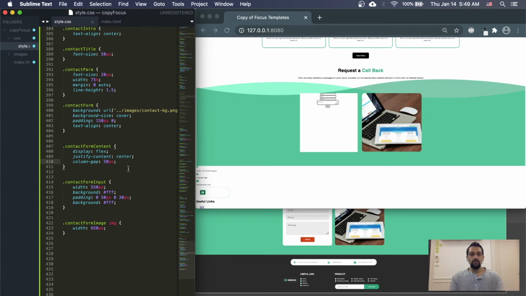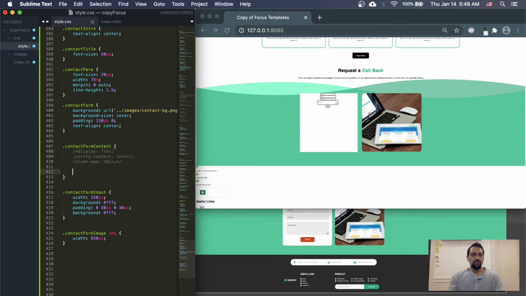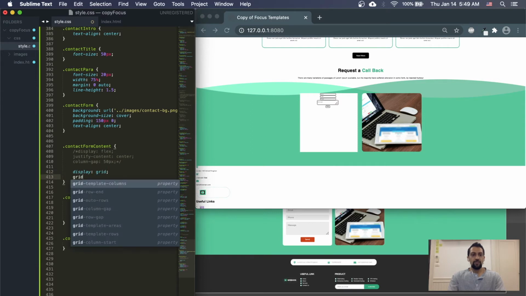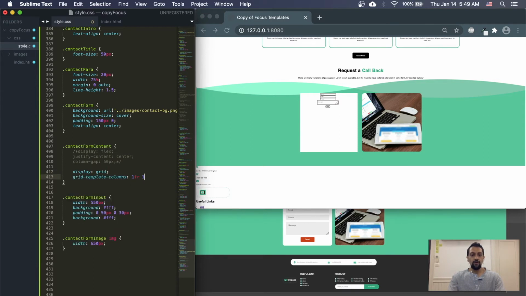So what I'm going to do is, before I clean it up, here's the flex method of doing it. But if I can do it via grid, I'll show you how to do that as well. So we can just do a display grid. Grid template columns 1FR, 1FR. We'll see what that looks like.